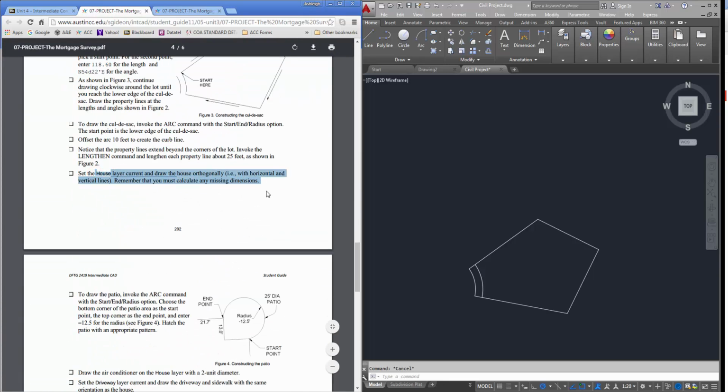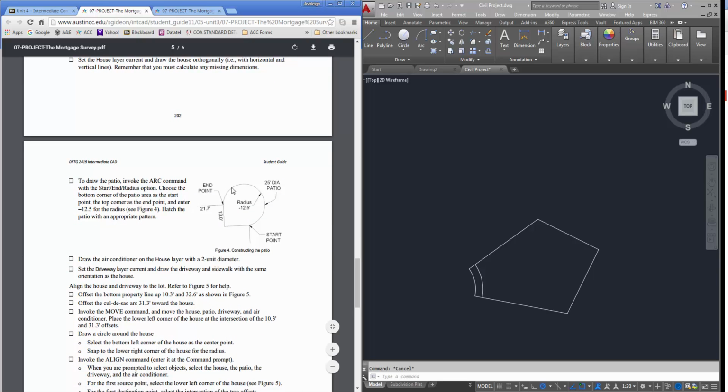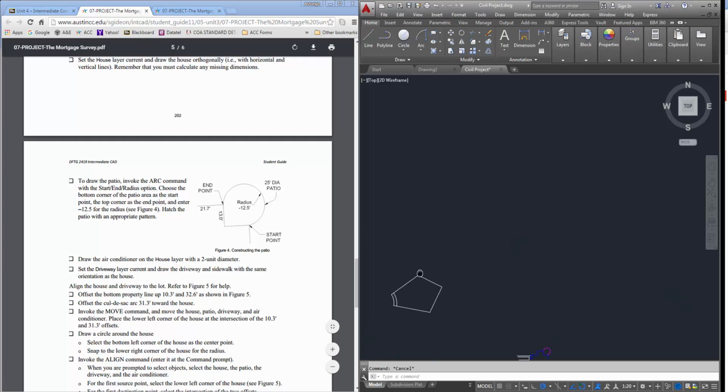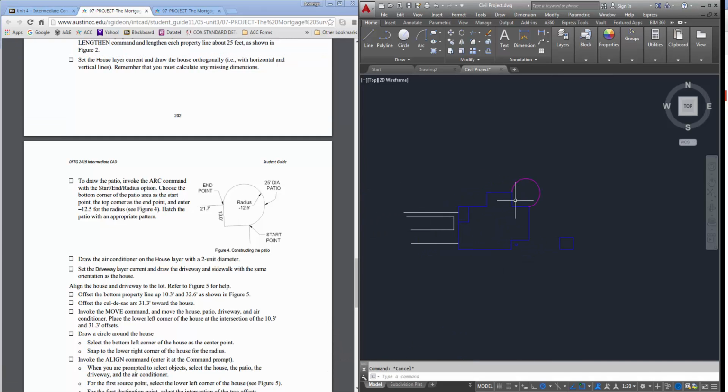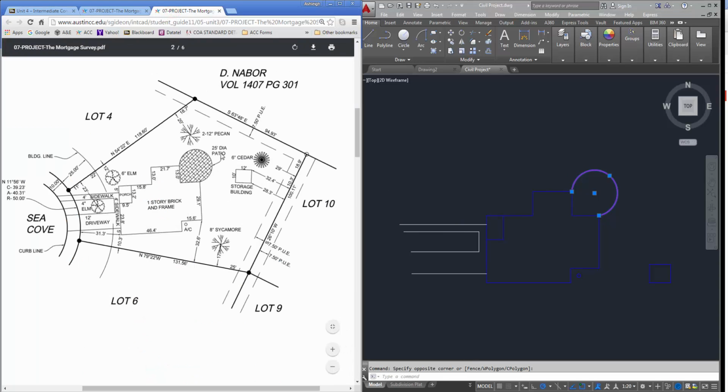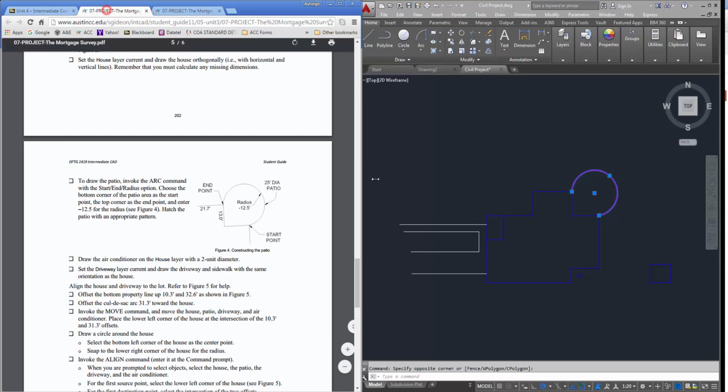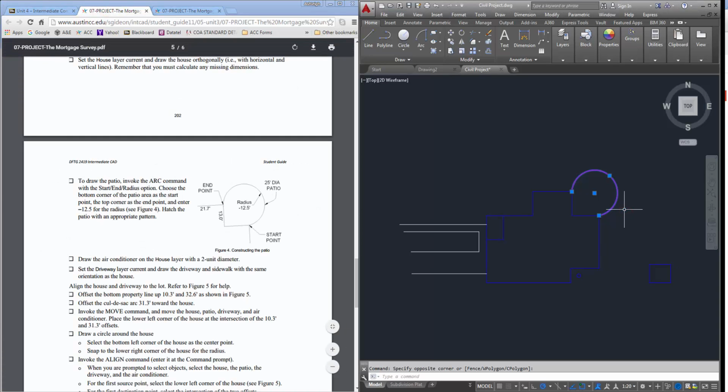Set the house layer, draw the house. And then when it comes to this part, I wanted to show you what this is talking about. Super easy to get mixed up here and not understand what that note is. We're trying to draw this patio. And if you look at the patio, it says it's a 25-foot diameter patio. But that sounds easier said than done.